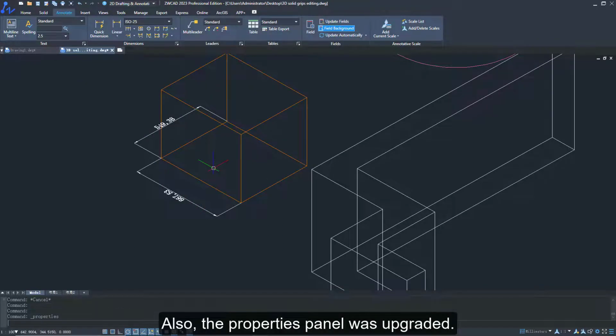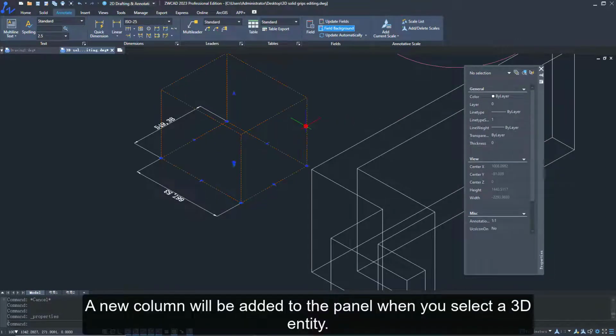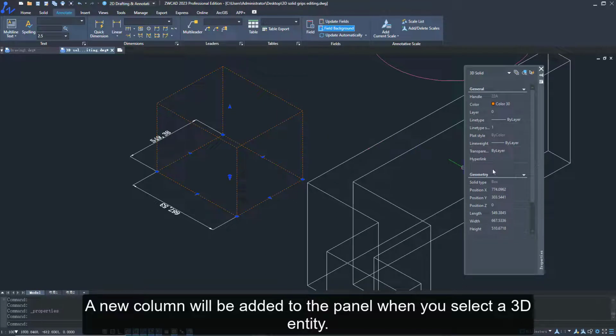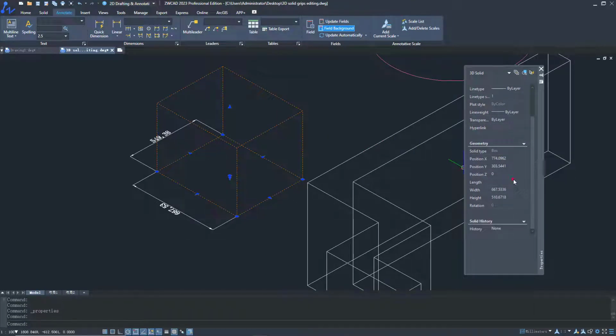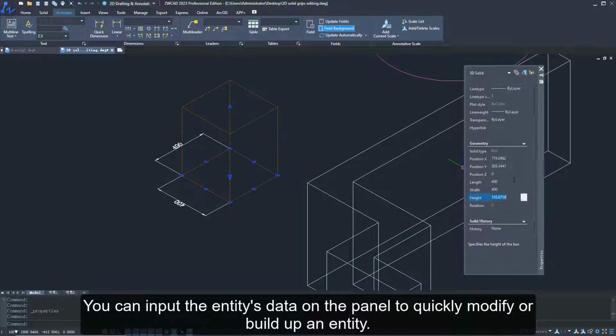Also, the Properties panel was upgraded. A new column will be added to the panel when you select a 3D entity. You can input the entity's data on the panel to quickly modify or build up an entity.